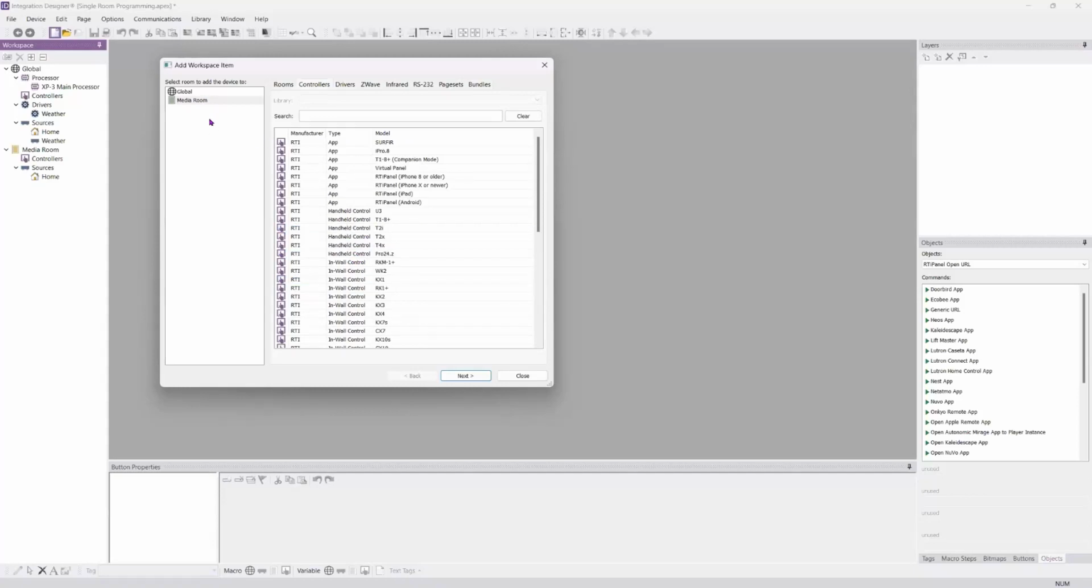So in this case, when we're deciding on the devices to put into our project, and let's say this client wants to use a handheld controller as well as, say, an iOS-based device like an iPad, where do I put those? Well, we need to decide that under the select room to add the device in. So there's global and then there's media room. Where do I want to add the device, the RTI controller in?